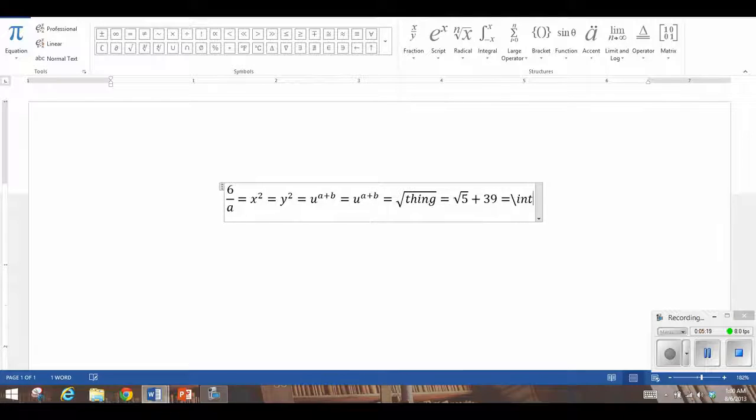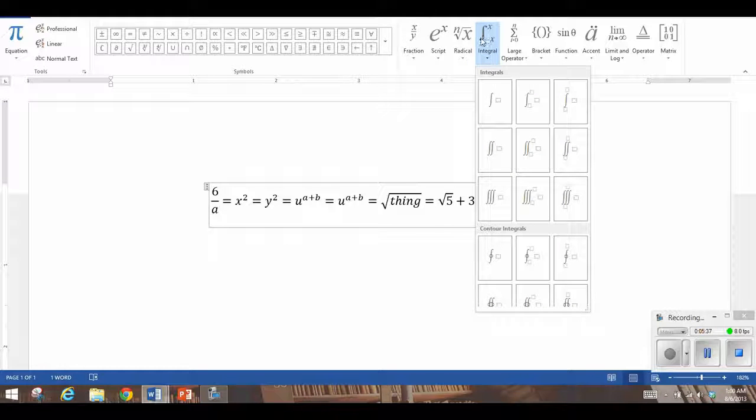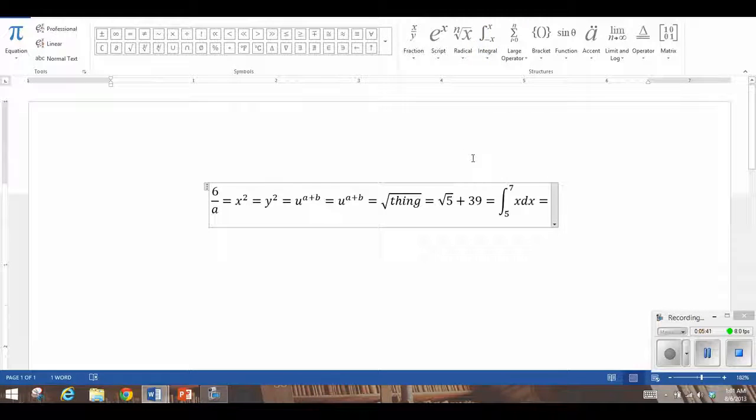So you can do int, and then if you do underscore, let's say from 5 caret to 7, and then I hit the space bar, then it puts my bounds there, and I could type in whatever. Obviously though, if you want to use this template instead, that maybe is easier, but if you're trying to go for speed, it's better if you just learn the keyboard shortcuts.